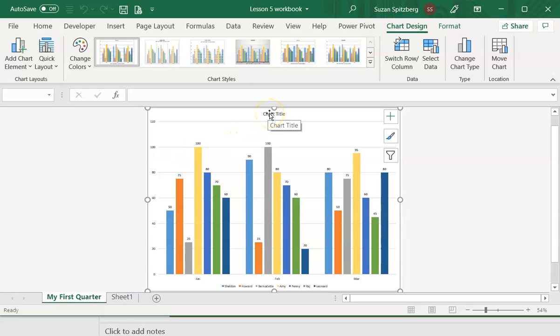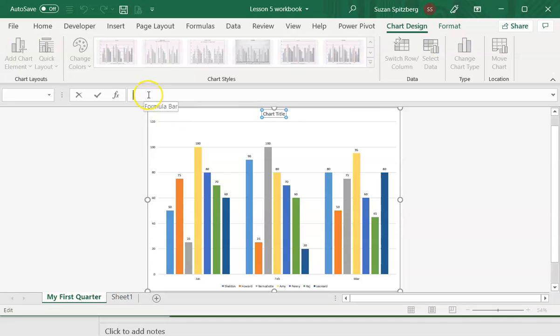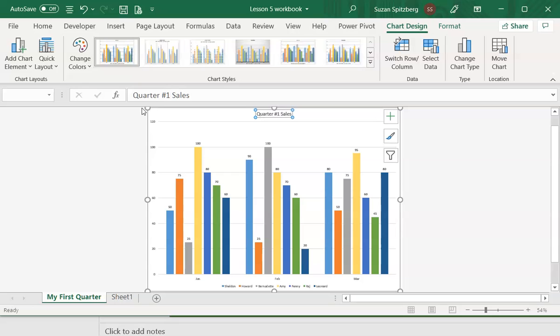And the last thing I'm going to do is change the chart title. So I'm going to click on the chart title, and then I'm going to go to the formula bar, and I'm going to just say we already called it my first quarter, so let's just say quarter number 1 sales. And then when we hit OK, it goes there. So when you're typing it, it doesn't look like it's going to do anything, but it actually does. So those are 2 things that you can do to represent your data and make it easier for someone who's reading your chart to analyze it.